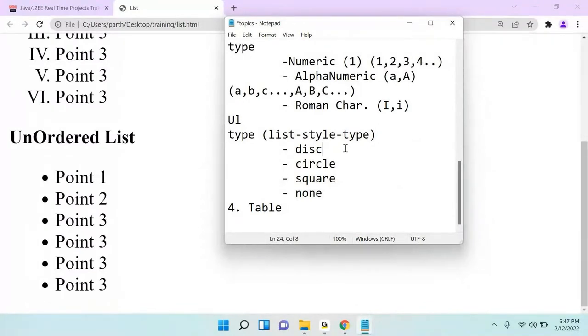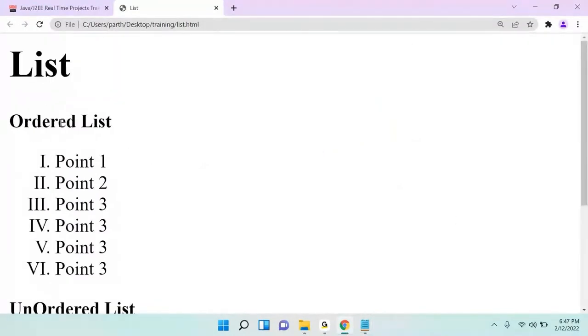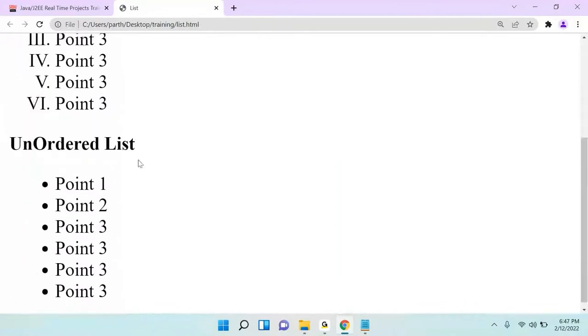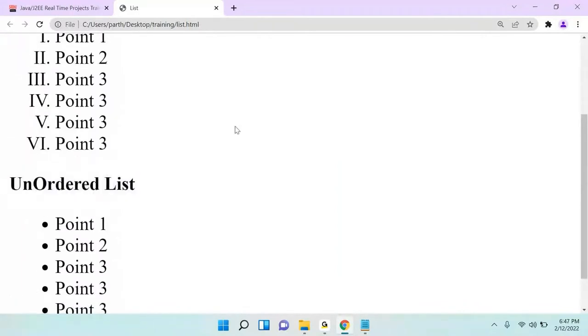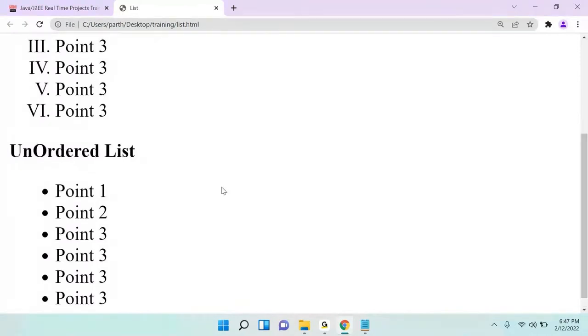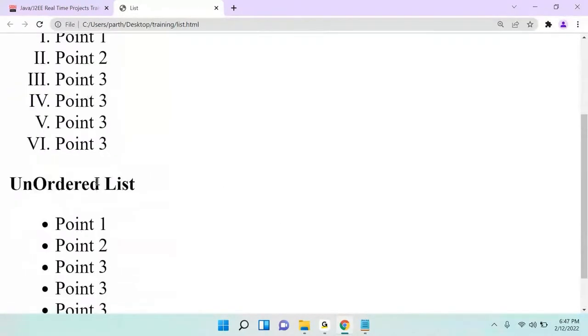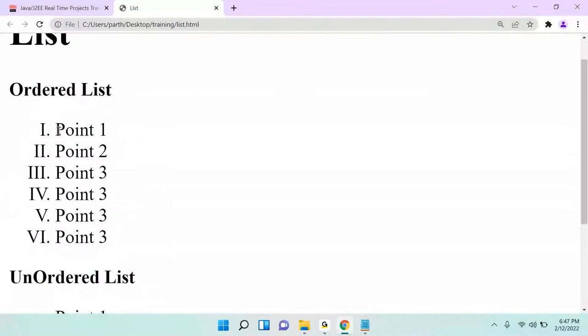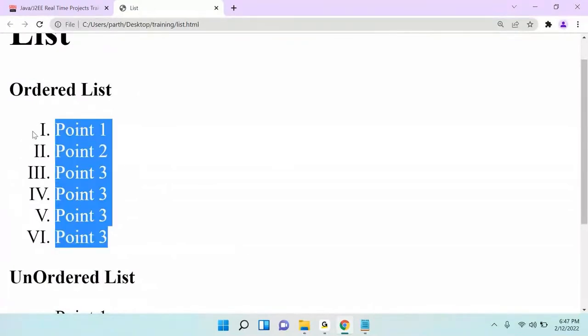Okay, I think you all are clear about the ordered list and unordered list. This is the only thing: when you want to add any kind of bullet point or list data in your HTML, you have two options. One is OL, another is UL. In OL, you can format the points based on different types.